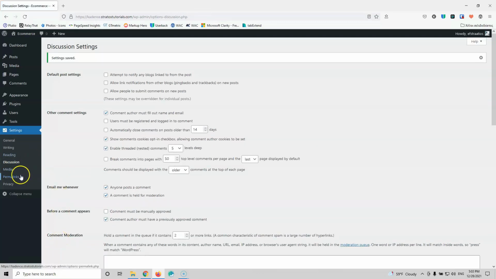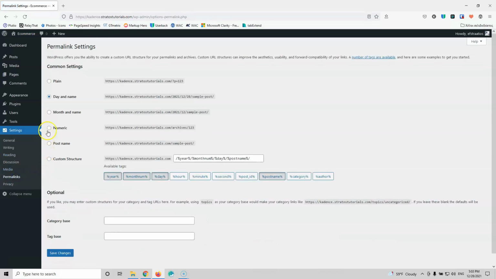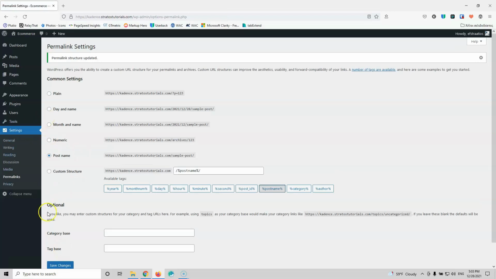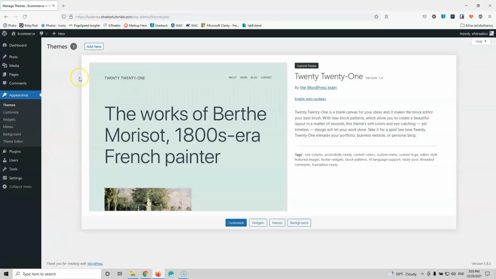Okay. And after that, let's go into the permalinks and let's change that to the post name and again save changes. Okay, we're good to go for the settings at this moment, and next up is go into the appearances, themes, and we're going to install a theme.